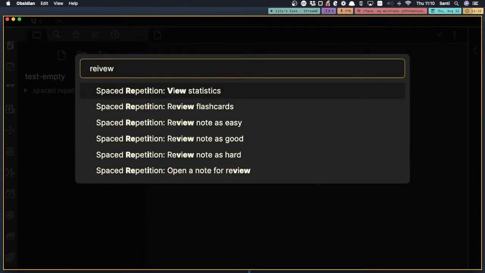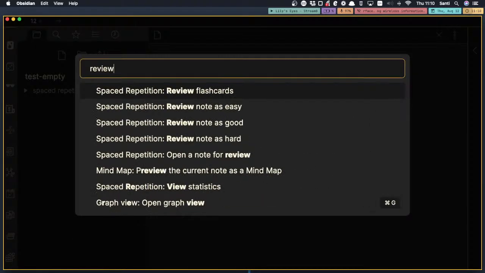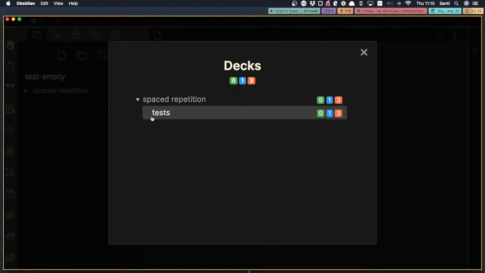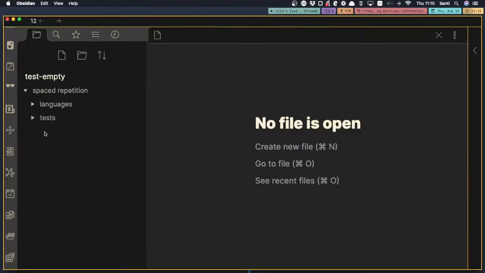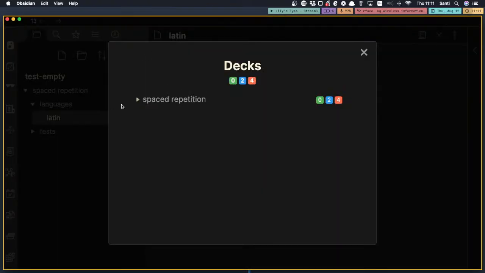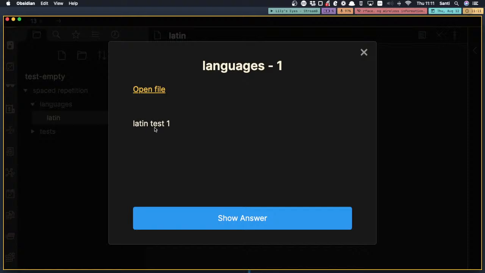So review. Oops, that's not it. Review flashcards. Yeah, okay, so now we have a master folder, and from there we have tests, right? We created the folder languages, but because we don't have anything in there, it won't show anything, right? It won't display. So now let's do Latin, and let's do Latin test 1, or let's just do, yeah, just like that. And now let's review. So now we should be able to have languages.